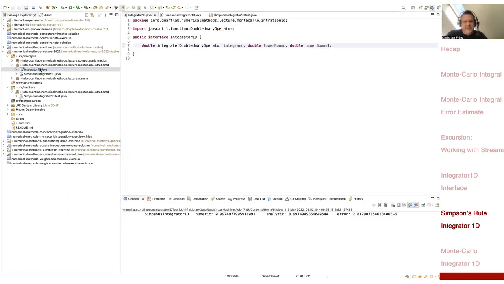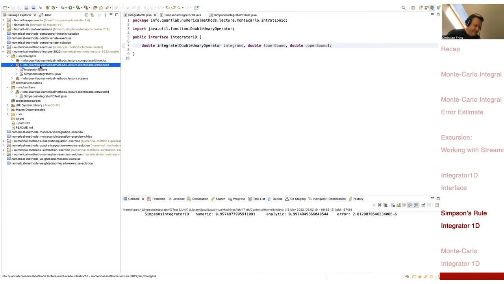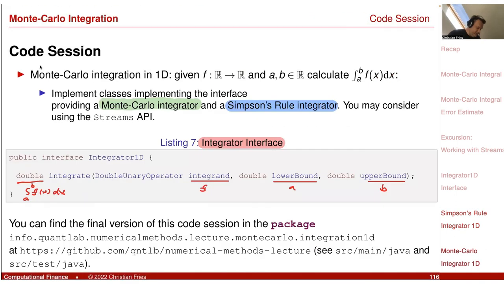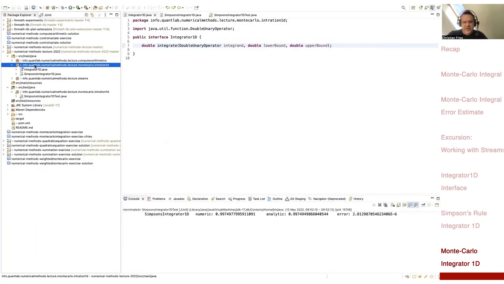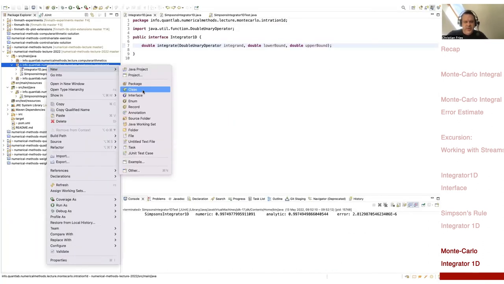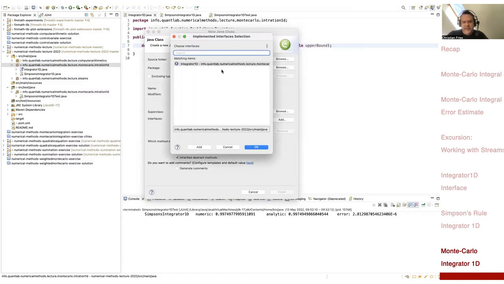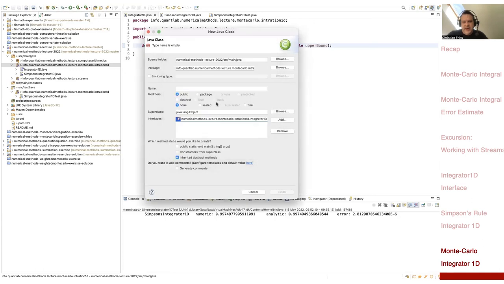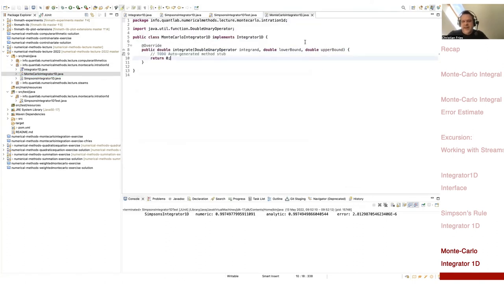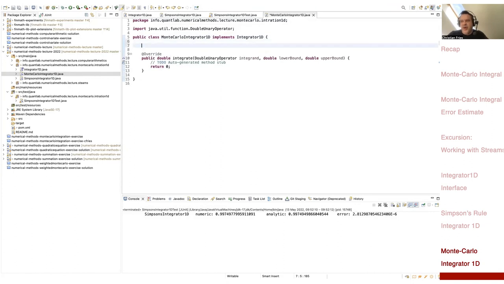So that is here our interface, and let's create now the Monte Carlo integration. Okay, second part, Monte Carlo integration. Create a new class, I would like to implement my integrator interface, and I call the integrator now Monte Carlo integrator. Okay, again, I need as a parameter the number of function evaluations.